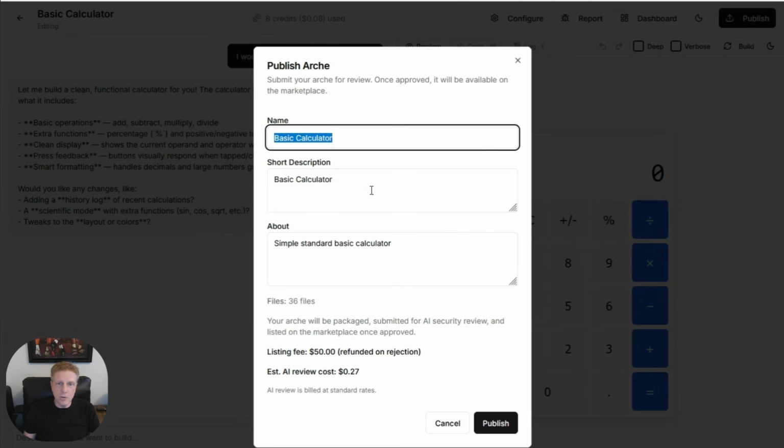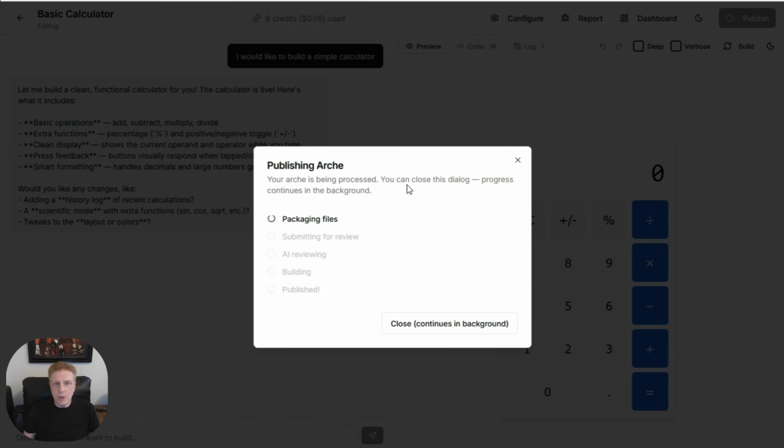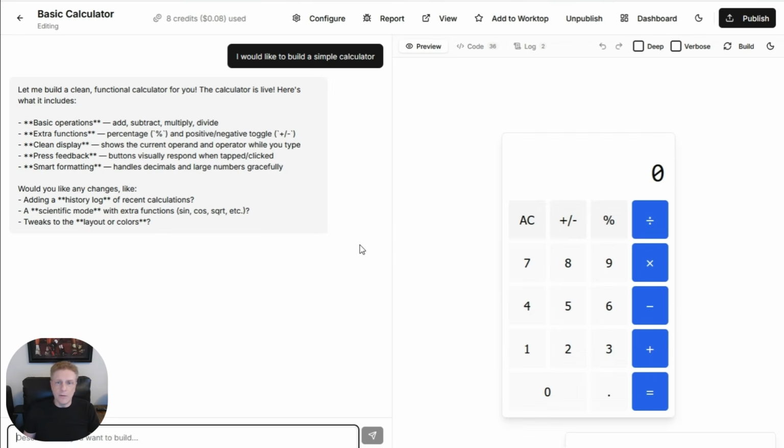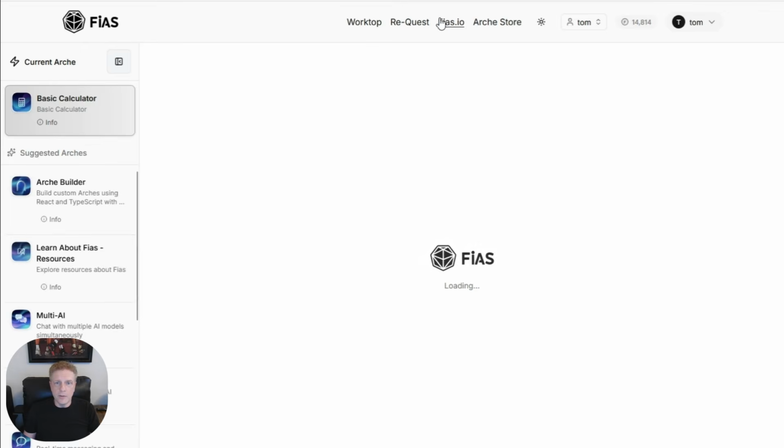When you publish it, you do a final check, and then you publish. The publishing process is pretty straightforward. It just packages everything up, submits it for review, and then an AI goes through and reviews it. The AI makes sure there are no problems with it, everything's proper and implemented correctly, nothing obscene in it, for example, that kind of thing. We want to protect the users as well. And then once you've done that, you have a published Arch, and you can click the view button to go over and view it.